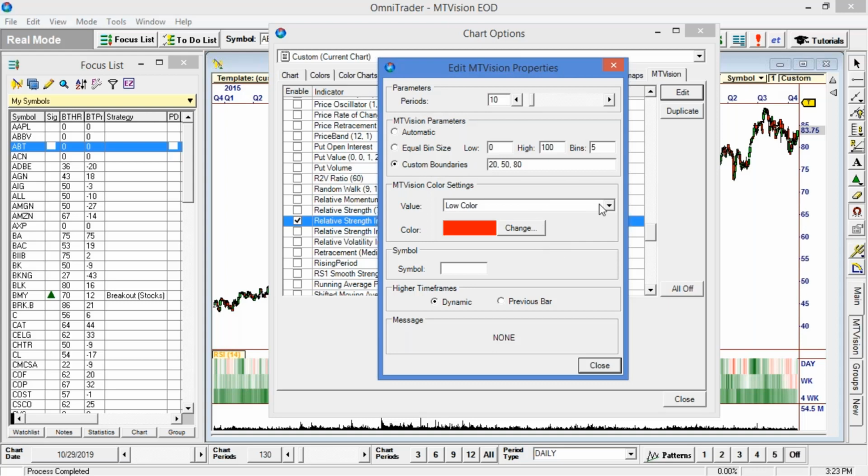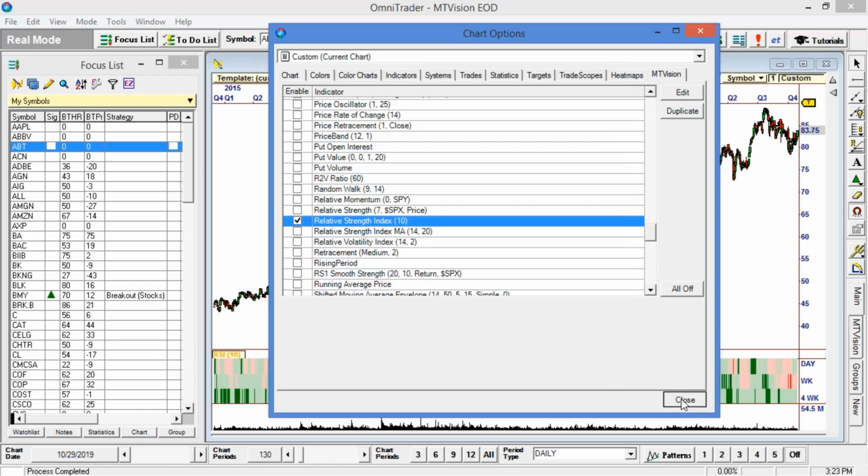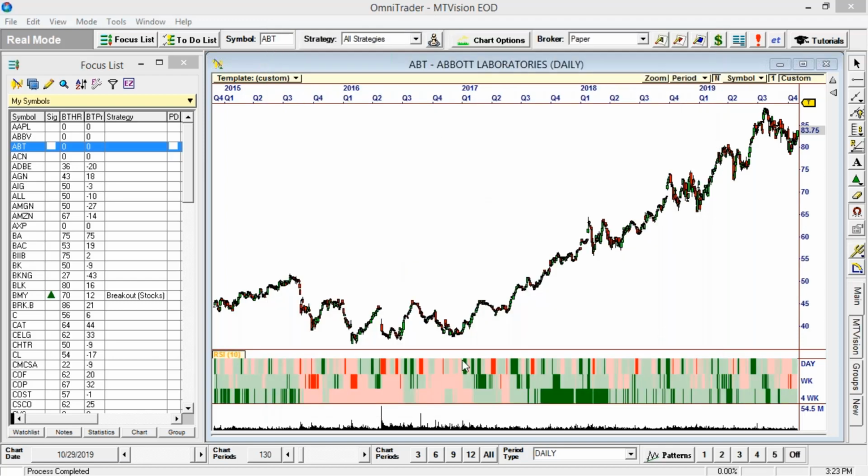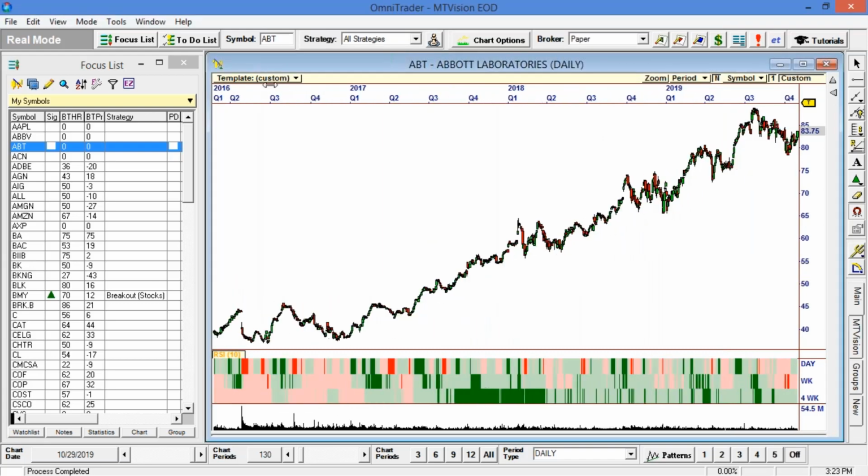And here we have our different colors. So we can pick our low color, our middle color, or our high color. And I'm not going to click on that just yet. Let me click close. And back out here, and there's our display. All right, so what are we seeing? And I'm already seeing good information here.